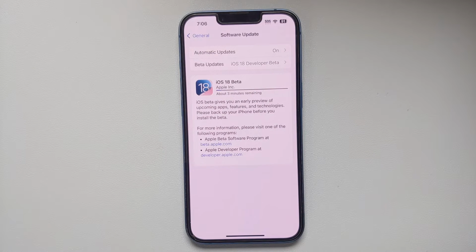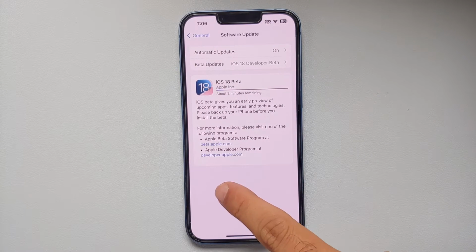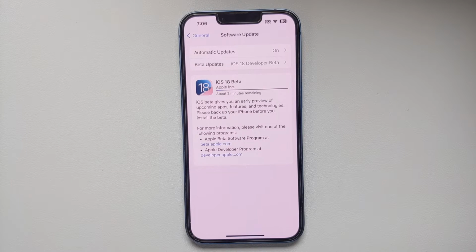Another thing which you need to ensure is that you are on the latest version of iOS 17. Also, before you ask me, do I need a computer for this? Do I need my Mac? The answer to that is no. Also, you do not need any special account, or you do not need to pay Apple anything for access to this developer beta of iOS 18.